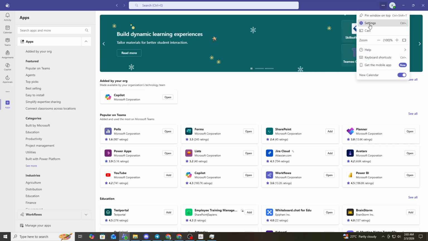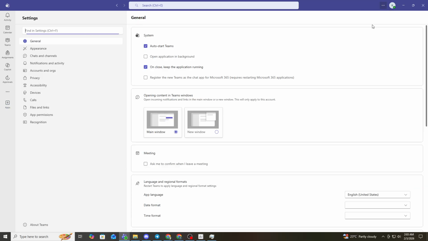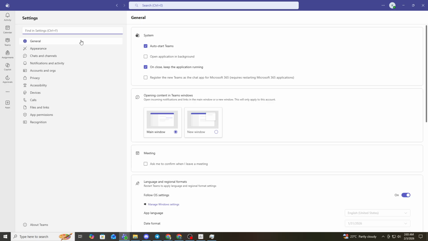In the Settings window, stay on the General tab. Here, look for the option that says Auto Start Application or Open Application in the background. Simply uncheck these options to prevent Microsoft Teams from launching automatically when Windows starts.